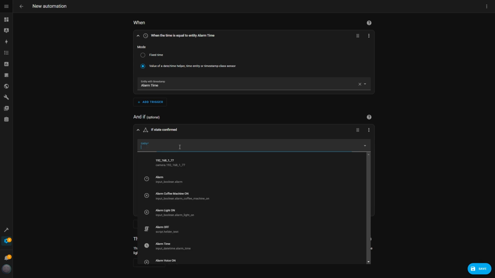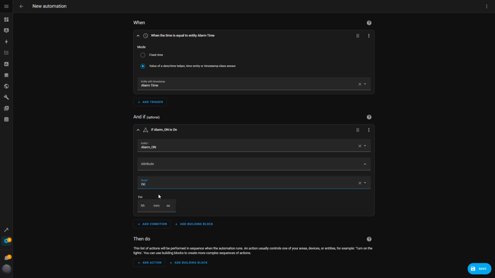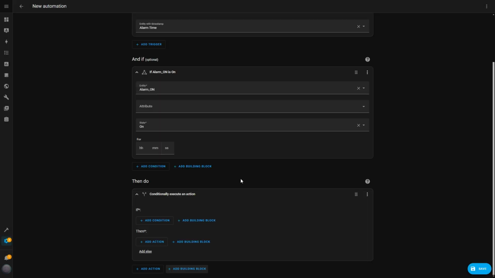Adding a condition next, I want the alarm to trigger only if it's turned on. For that, I'll add a state condition. I'll choose alarm on as the entity and set the state to on. Creating the actions. Now I need to define what happens when the alarm goes off. I'll do this using if-then building blocks to check which action buttons are enabled.